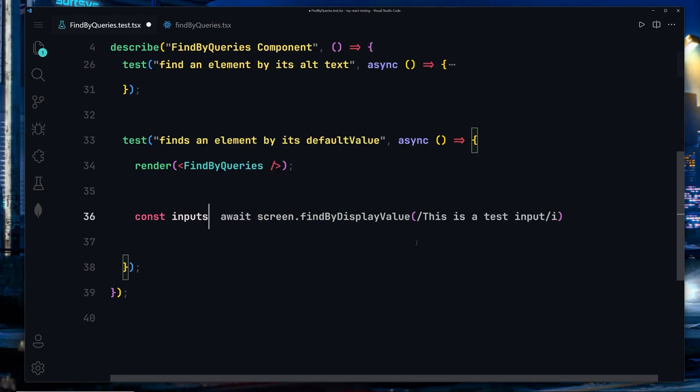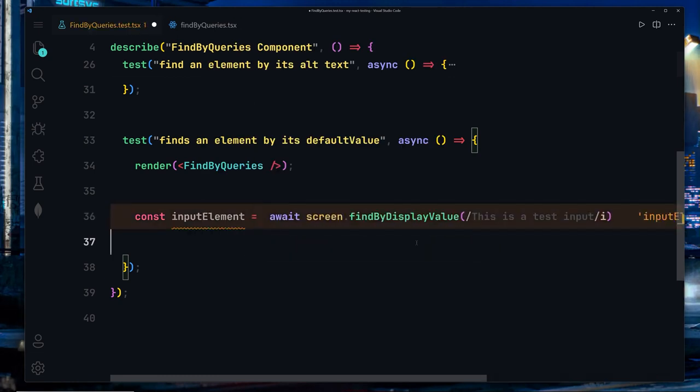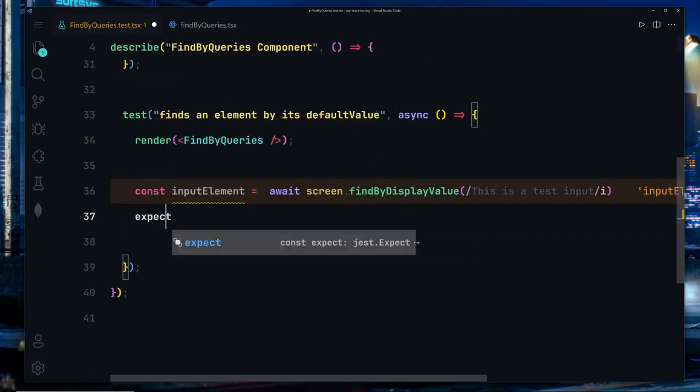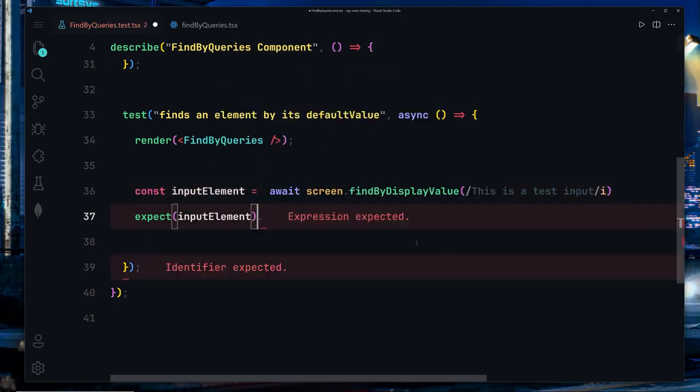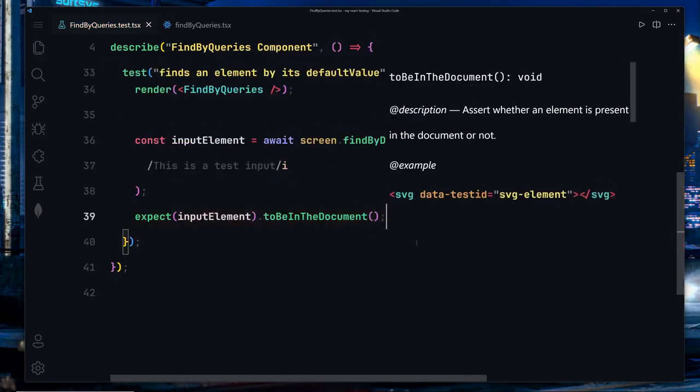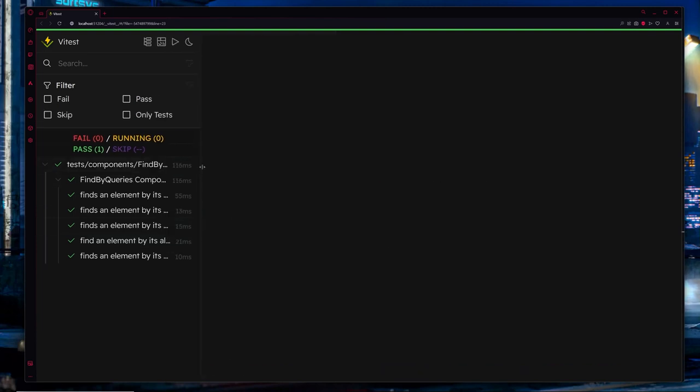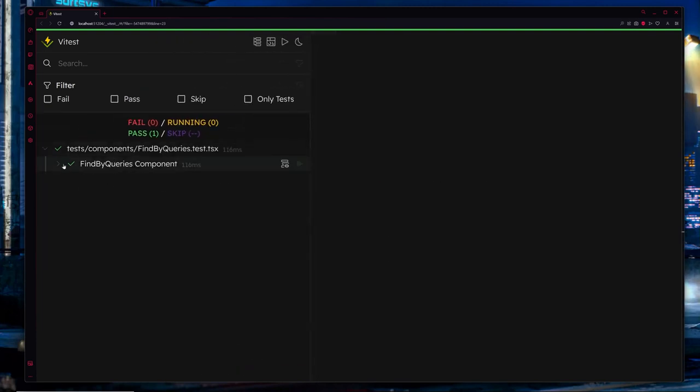Now let's just use our input elements and store them inside this variable. And now we are going to be writing our expectation, input element, and we want that to be in the document. And now let's just save our file, and our test is now successfully passing. This is something that we expected.